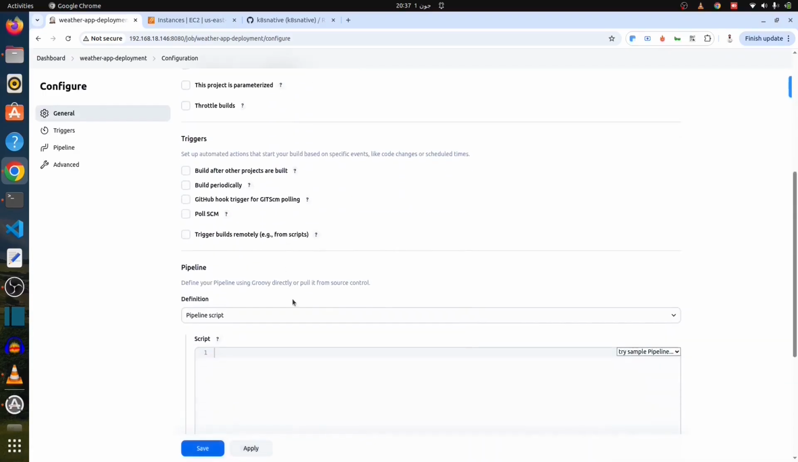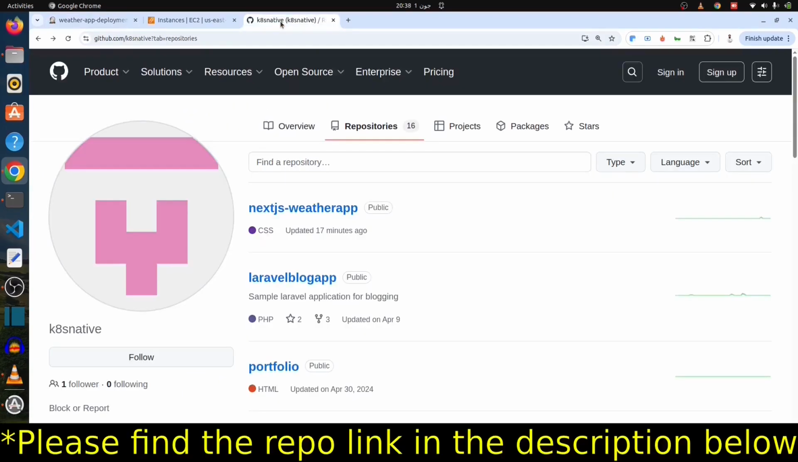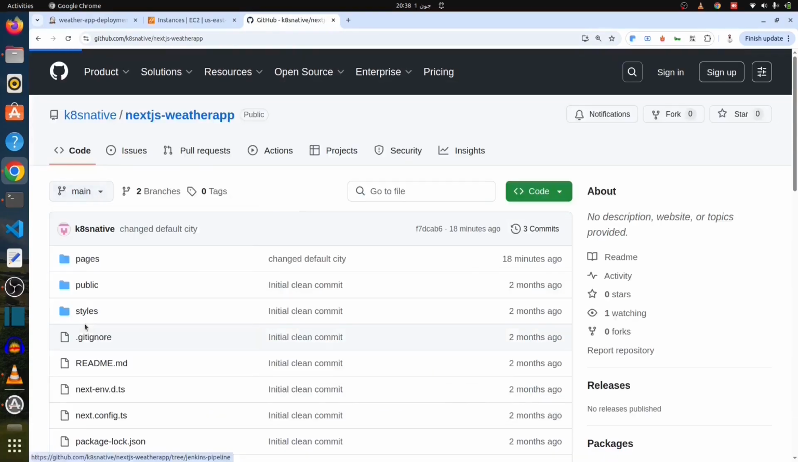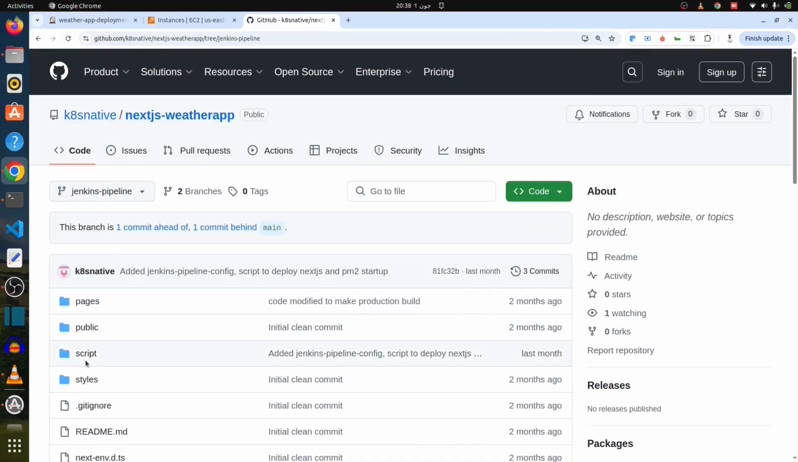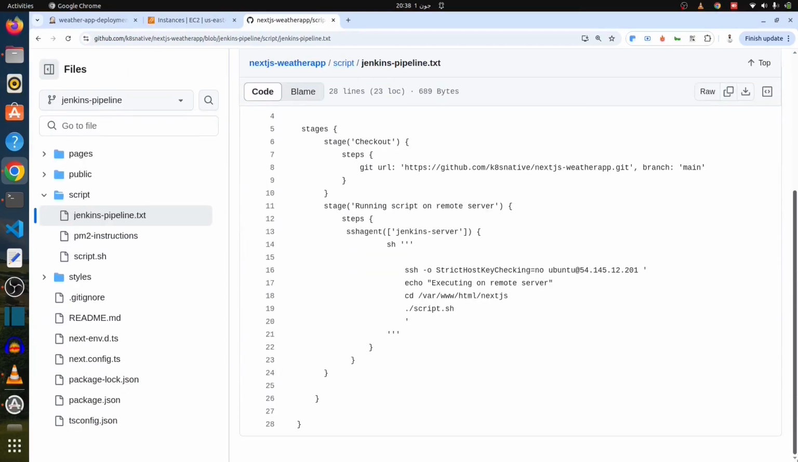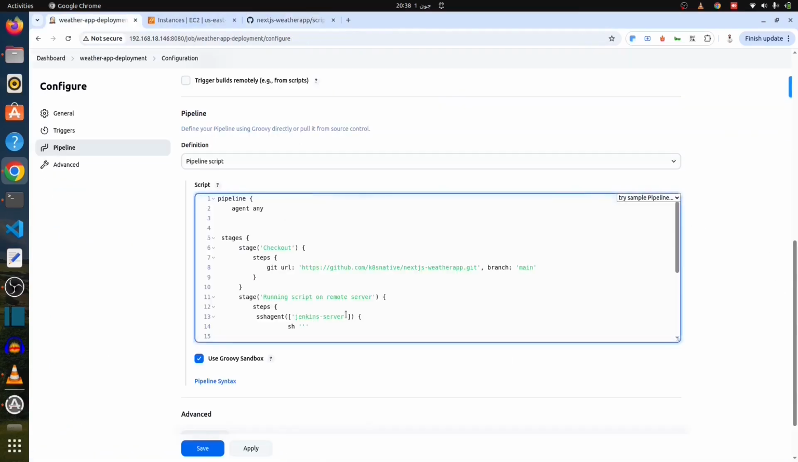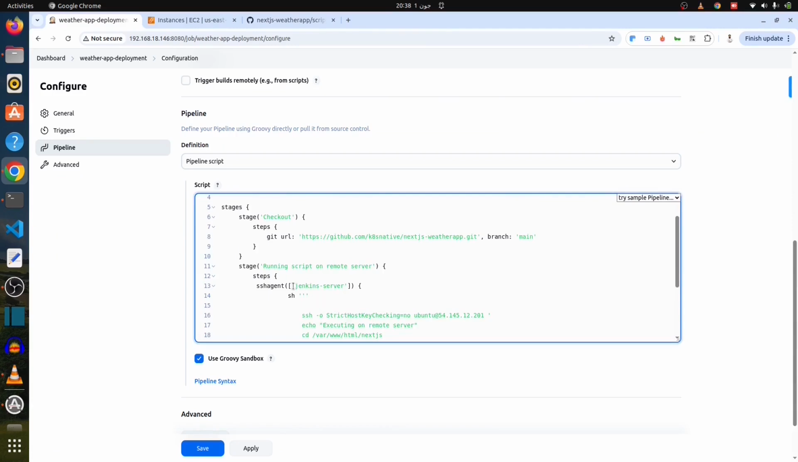So here we are. The pipeline script has been selected and I need to copy the script over here. But what script? I have already copied it into the repository. So we have to go to the repository, go to the Jenkins pipeline and go to the script, copy the whole script and put it here. So here I have copied each and everything, and let's start understanding it.